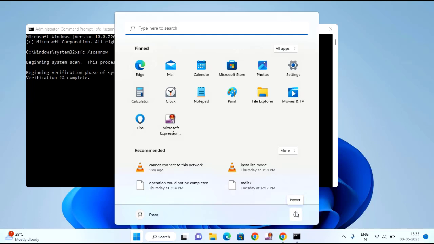That's it guys. So in this way you can fix Xbox app not downloading or not installing on your Windows 10 or Windows 11.